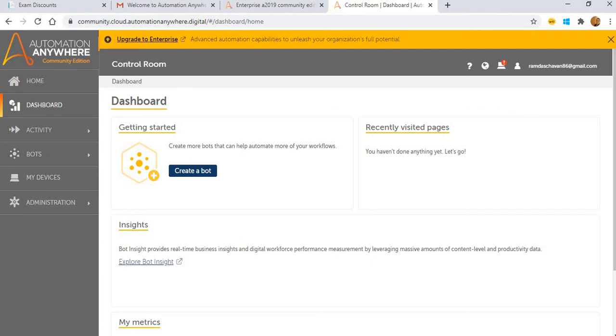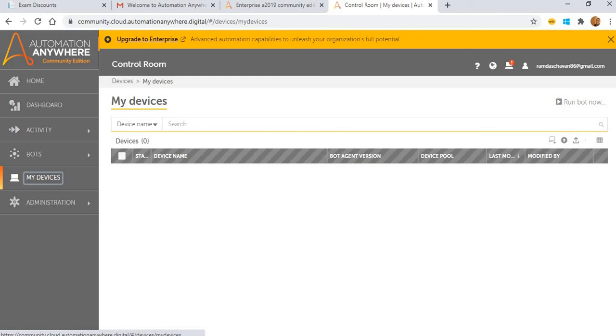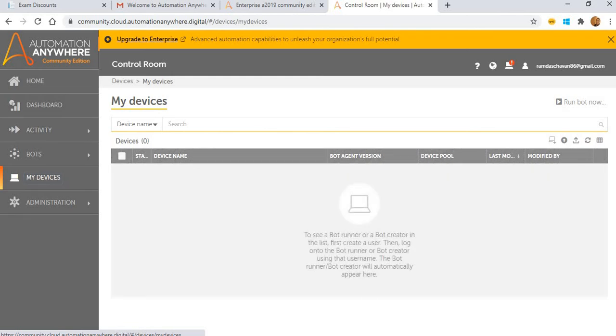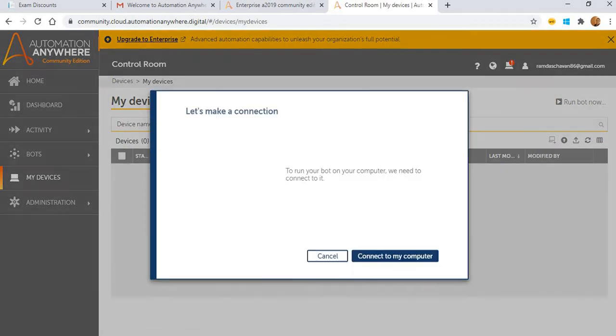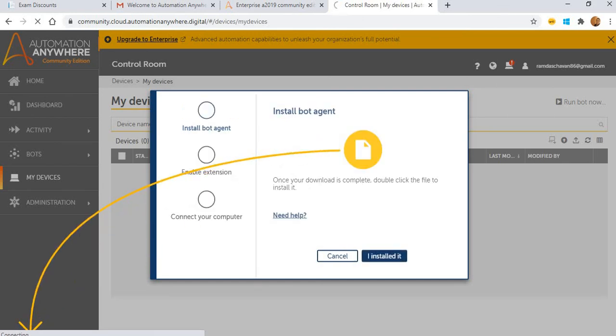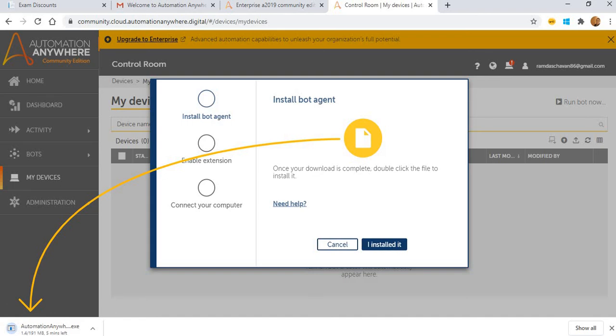So now we will create the bots here, but before creating the bots, first you need to install the local agent on your machine to run the bots. So we are creating the bots in the Automation Anywhere Community Edition, and here we need to add the local bot agent, so it will run the bots. So click here, connect to my computer. It will start the download. Once this download is completed, you need to install it. That's it. And then in the next video we will see how to create the bot.